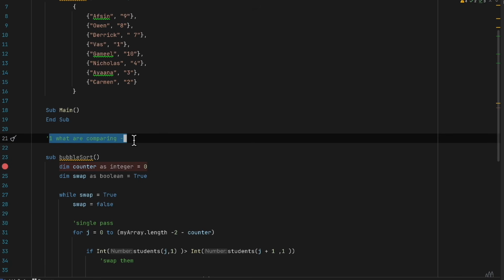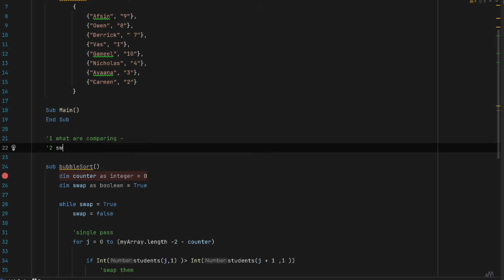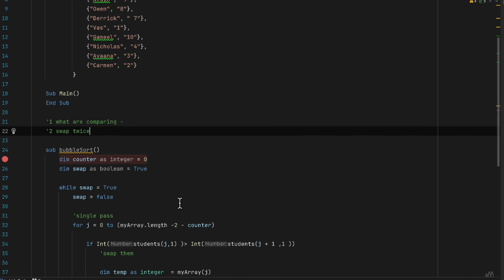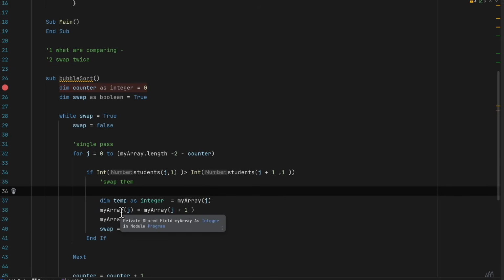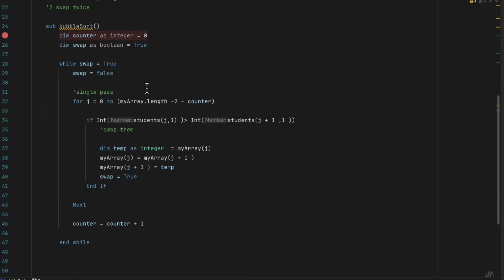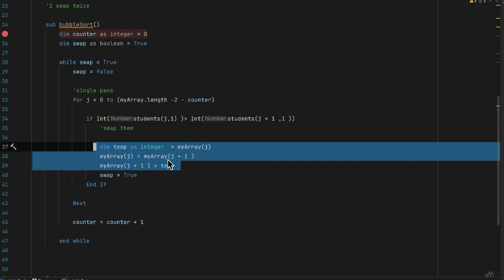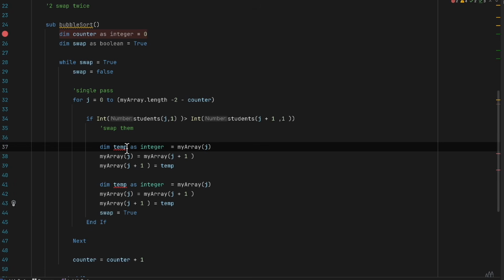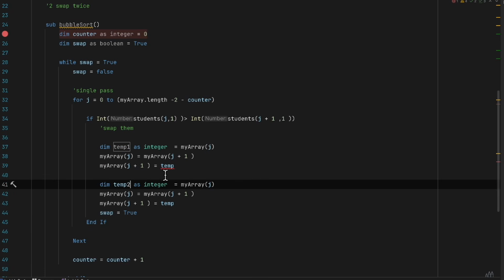We need to check what we are comparing with what. And then the second step is to swap twice. For a 1D array, we only need to swap 2 elements. Let's say if we want to swap 24 and 28, we only need to swap 24 and 28. But in our 2D array, if I want to swap this with this, I have to swap it 2 times. I have to swap Owen with Afsin, and I have to swap 8 with 9. And if we were to swap Derek with Owen, I have to swap Derek with Owen, and I have to swap 7 and 8. So to swap 2 times, I can just copy this here, and I can say this is temporary variable 1 and this is temporary variable 2.